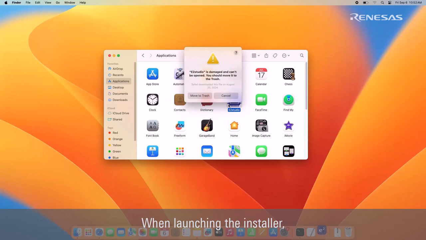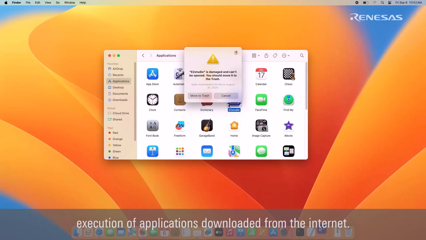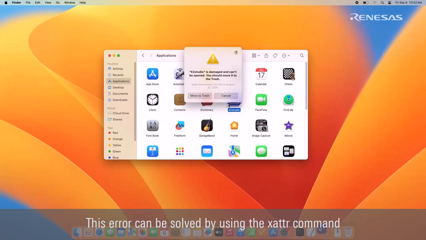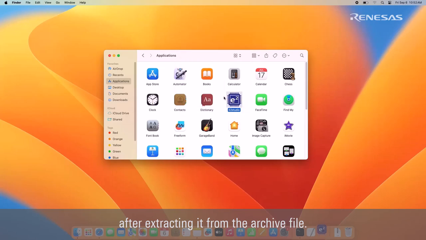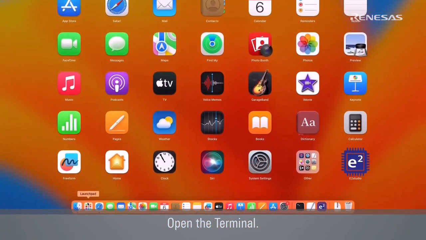When launching the installer, you may encounter an error message. This occurs because macOS blocks the execution of applications downloaded from the internet. This error can be solved by using the xattr command to mark the application as valid after extracting it from the archive file. Open the terminal.